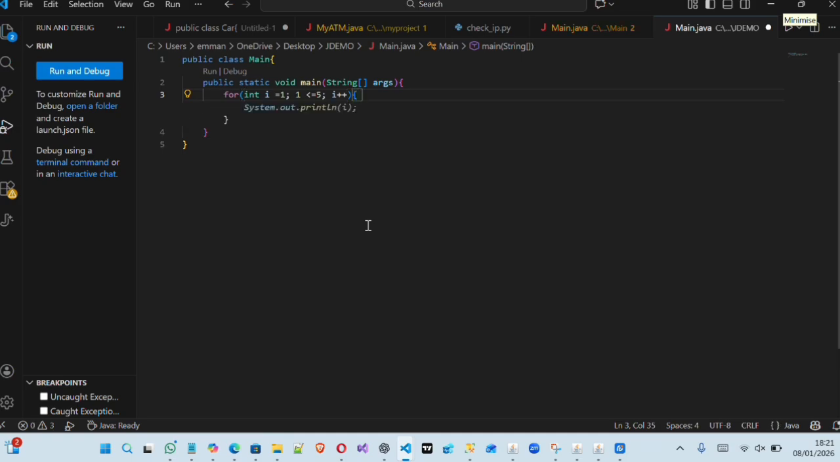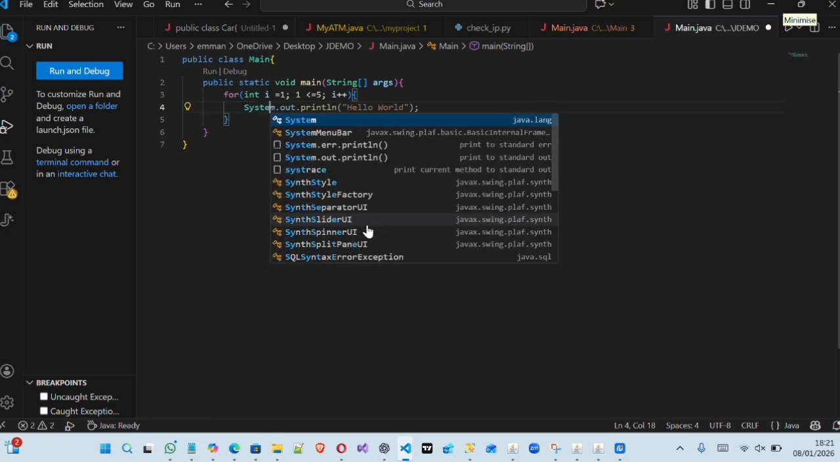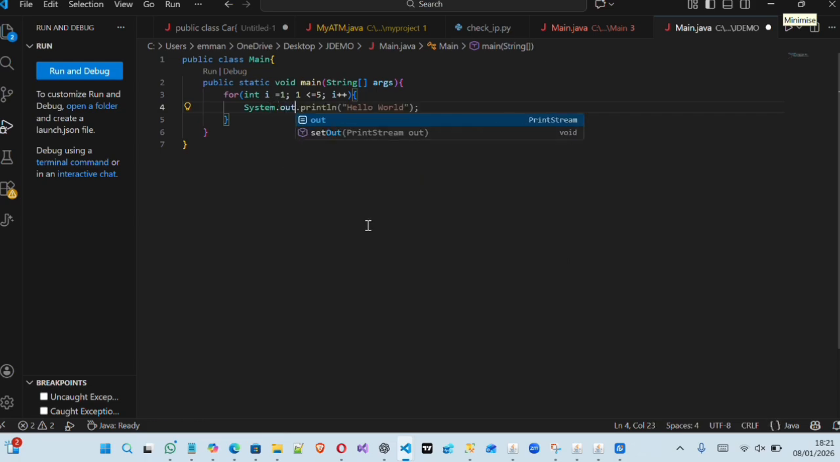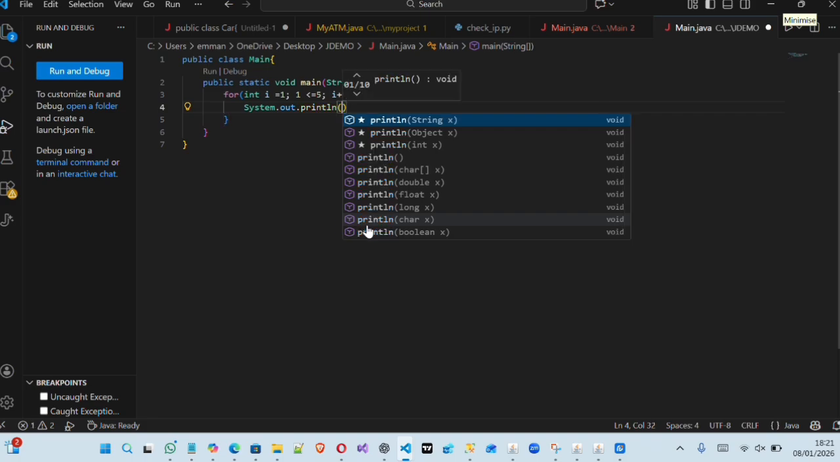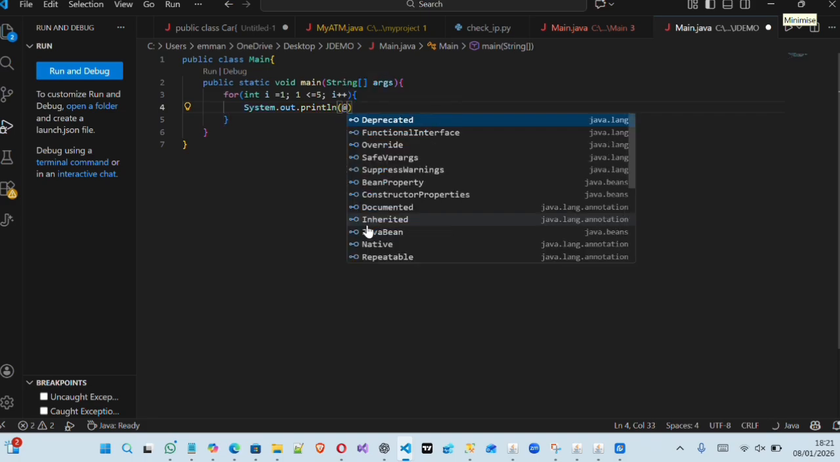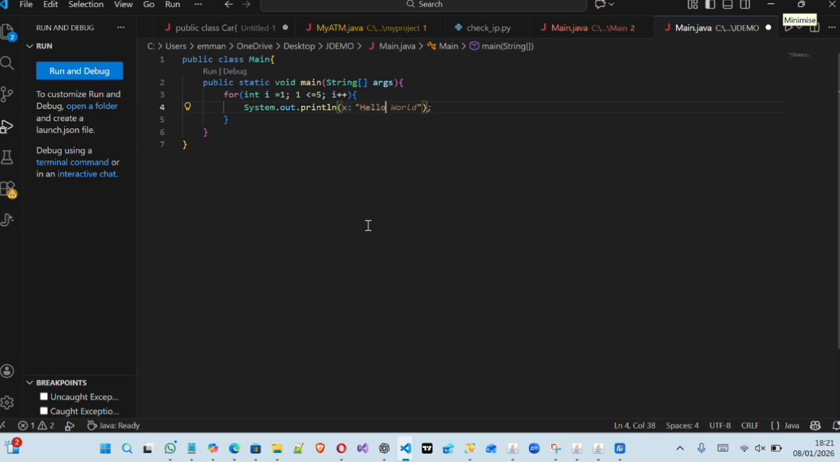Then open a curly brace. Inside this curly brace we are going to be printing it out. We want to print out hello world 5 times. So I'm going to say System.out.println, open a bracket, then I'll say hello world, then close it. So I'm done with the program.